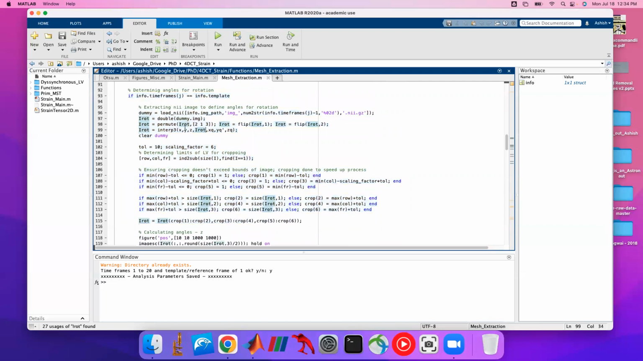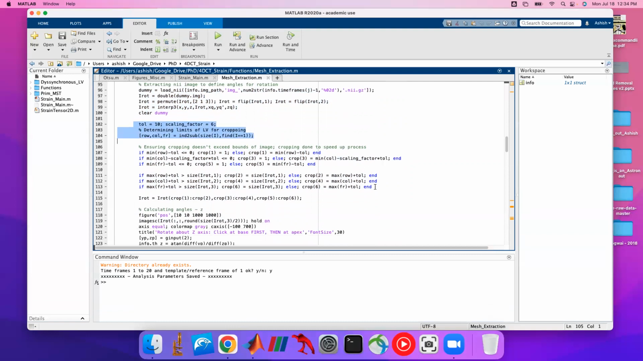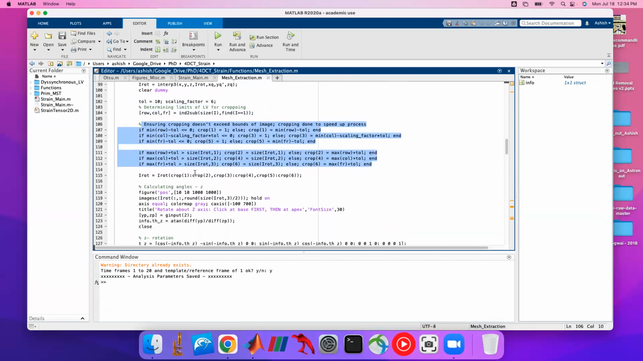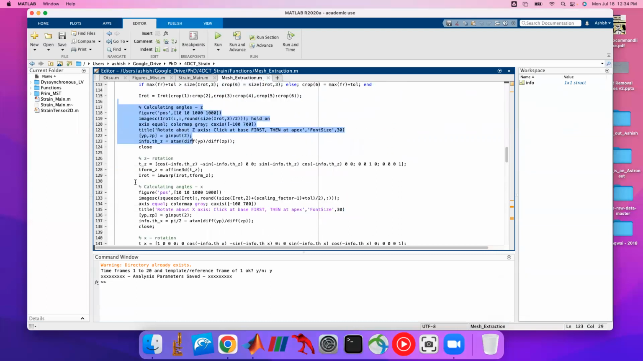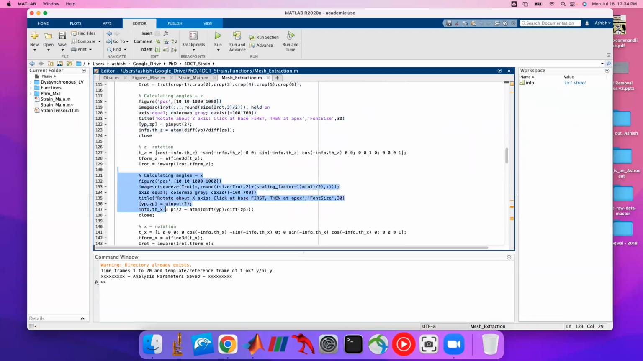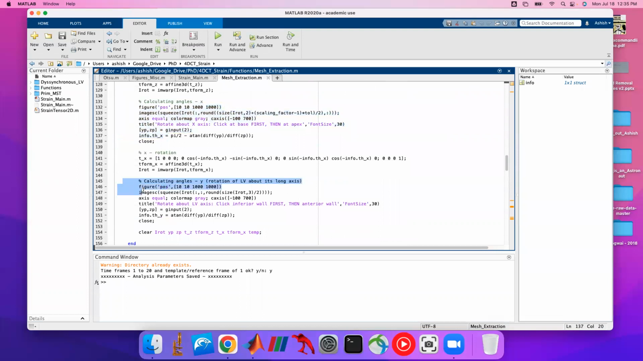So it takes the NII. This is why you need the NII image, so that you have the RV, because otherwise it becomes difficult to decide where the anterior and the inferior wall is. So it takes the NII image, crops it such that the rotation is more efficient, and then rotates one angle. So this is the Z rotation, then X rotation, and then the last orientation, which I call Y. It's not actually Y, it's about Z, but I just wanted to differentiate them. So it's Z, X, and Z again.